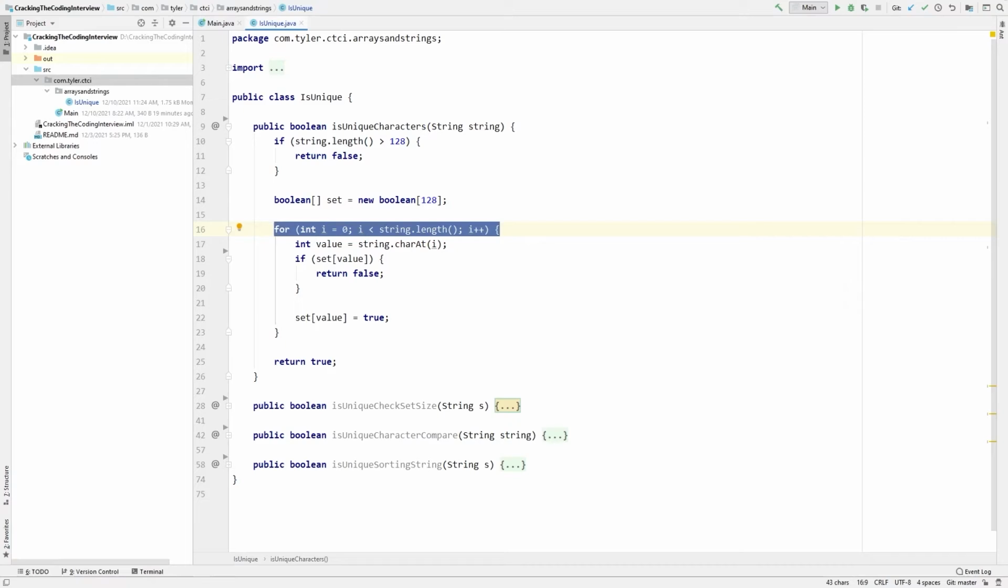Now the space complexity is only big O of 1 because the Boolean array is constant in size. Okay, if the Boolean array was based on the length of the string, then the space complexity would also be big O of n. However, it's always 128 characters in size.